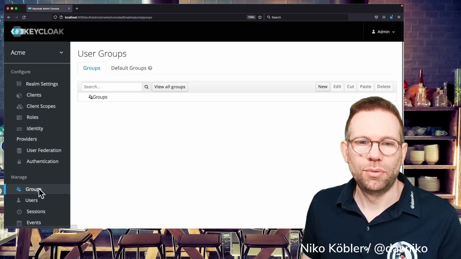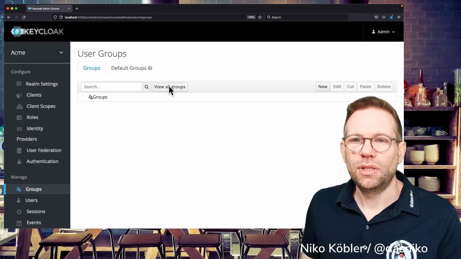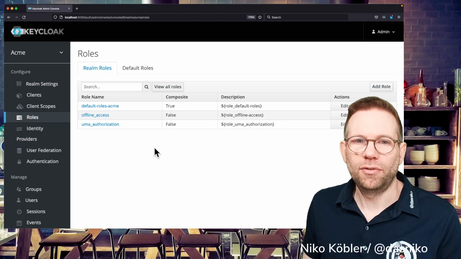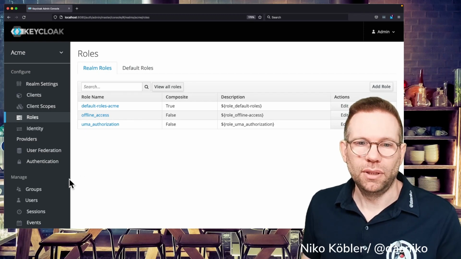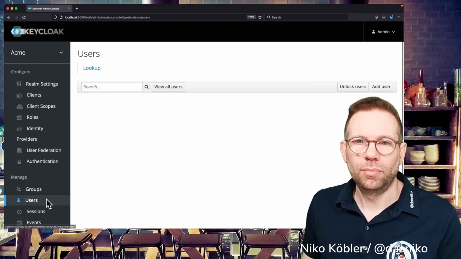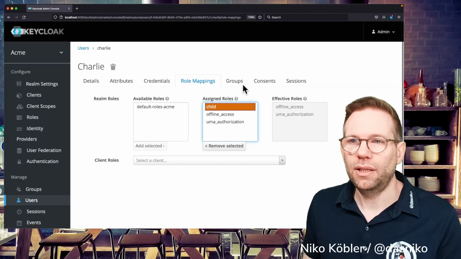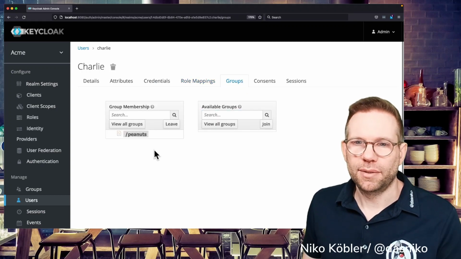So if you go to the groups menu, you see there is no group created, and at the roles we don't have any of the child or animal roles in the groups. You don't have a Peanuts group, but our users have a role child and a group Peanuts.